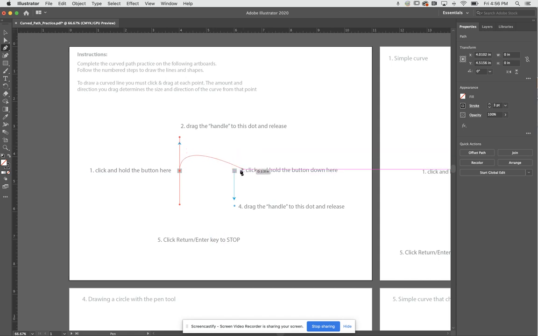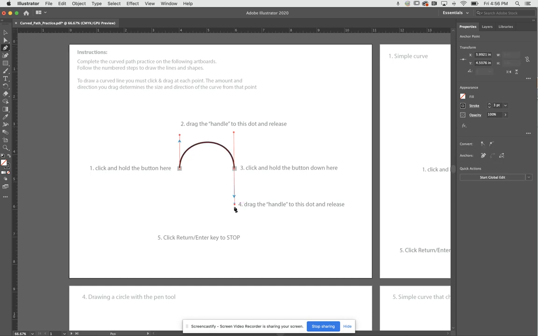Next, I'm going to go to where I see this box for step 3, and I'm going to click and hold with my mouse. I have not let go of my mouse yet, and I'm going to drag down here where it says 4. Drag to the handle and release here. So now I have this curved line happening here.